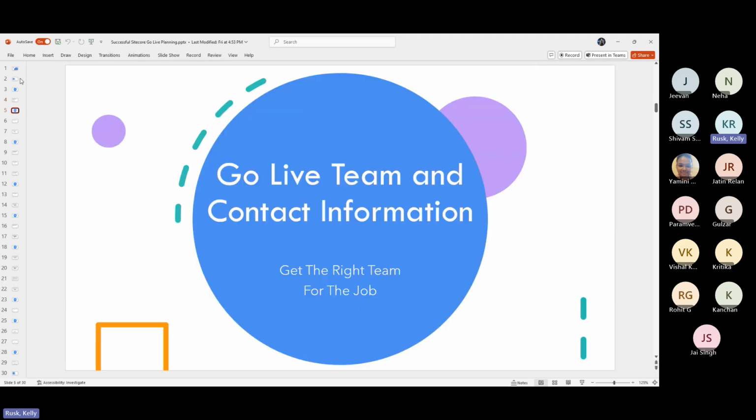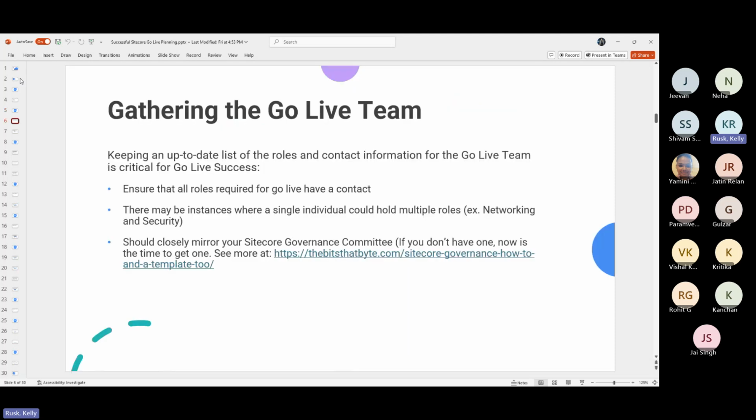So one of the first things is identifying who's on your go live team. Do you have the right contact information, the right way to get them? So you really want to get the right team for the job. And it's not just a technical team. So we're going to talk through what that team dynamic looks like. And it should really be an extension of your governance committee. If you don't have a governance committee yet, I have an entire blog post and governance template that will list out how to set up a governance team.